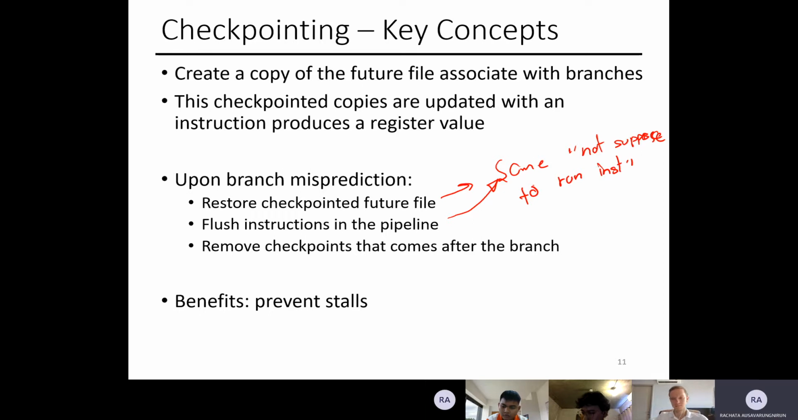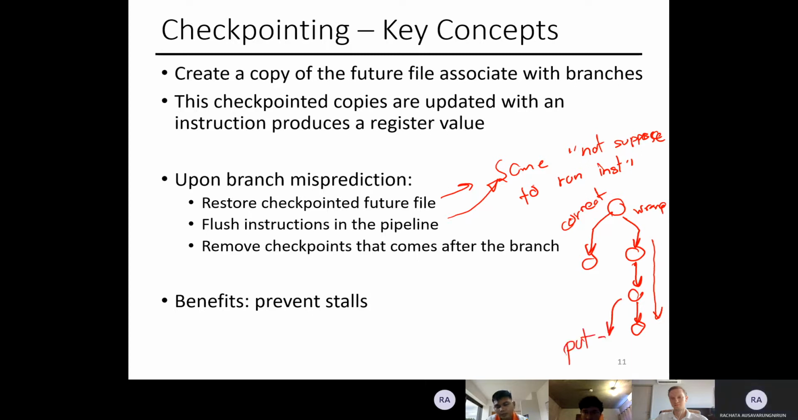You have a branch, right? A code branch. This is the correct branch. This is the wrong branch. And somehow you've been running these instructions for a while, right? Let's say this thing put an address in my cache or the memory.